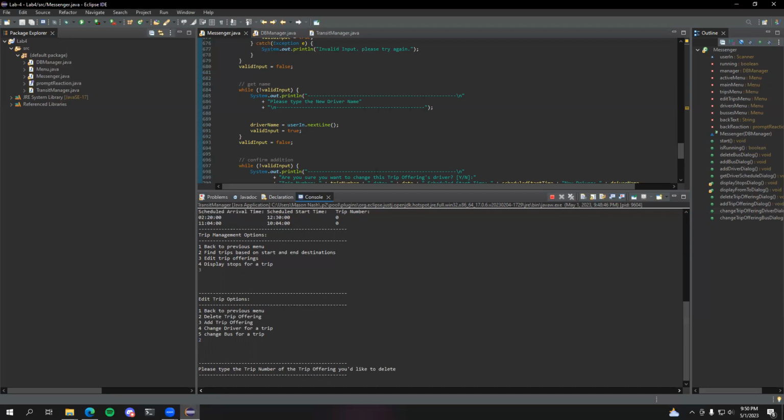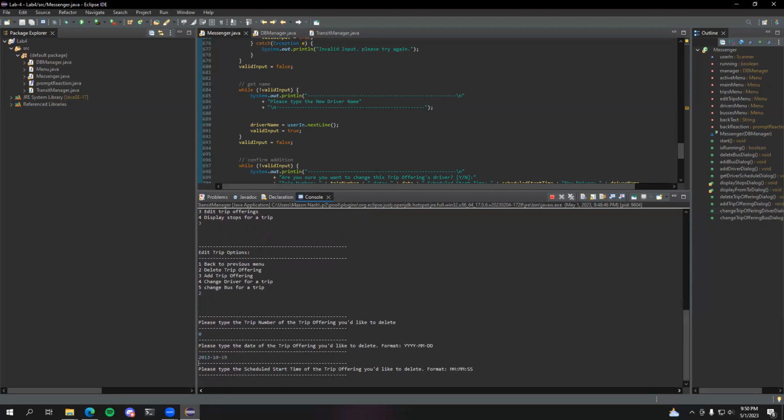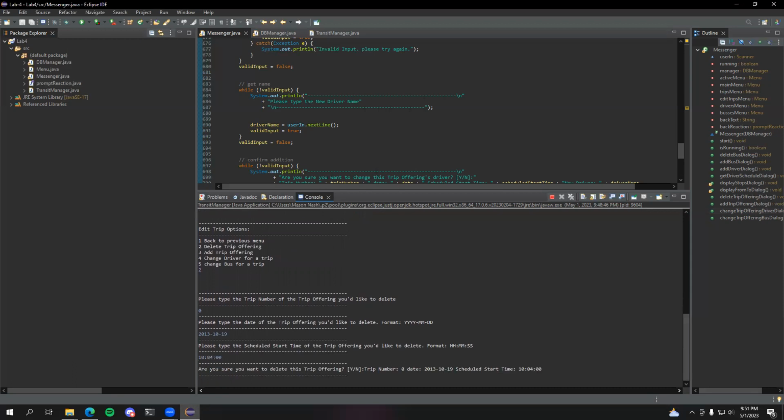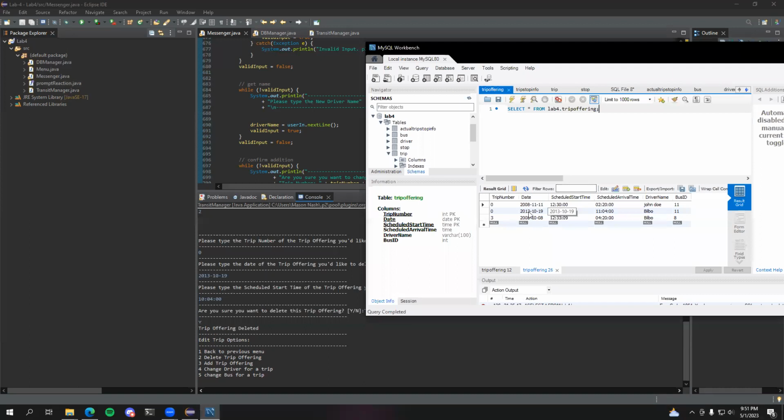We're deleting trip number 0. It's at date 2013-10-19. Scheduled time 10:04:00. Am I sure? I like this confirmation. It's nice so I don't screw myself. All right, we've got trip offering deleted. If we look here, you see it was, I think, this one. Yeah, before. If I rerun this script, it disappears. It's working.